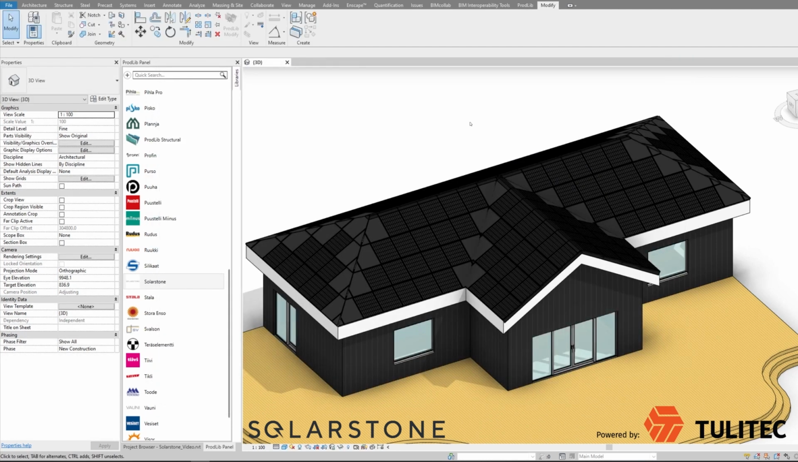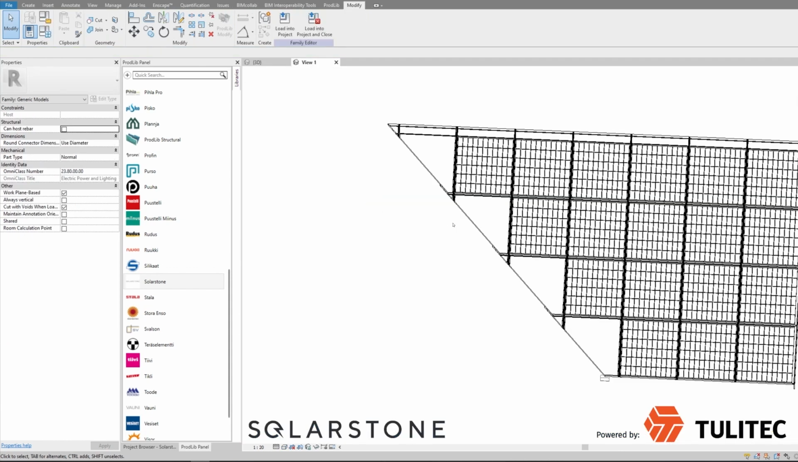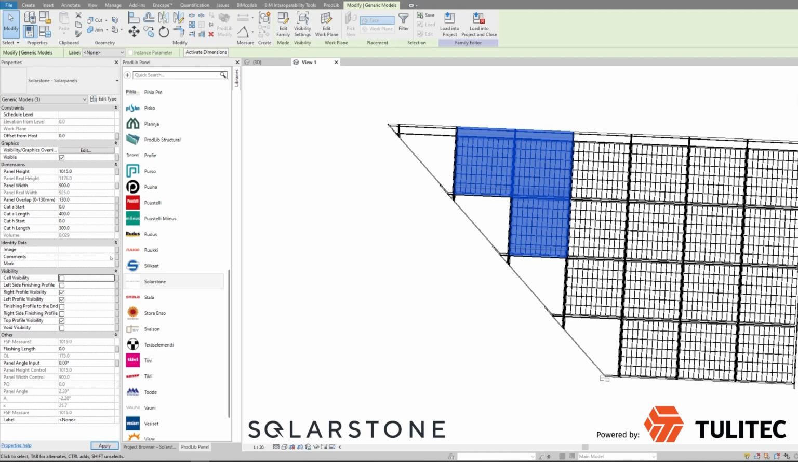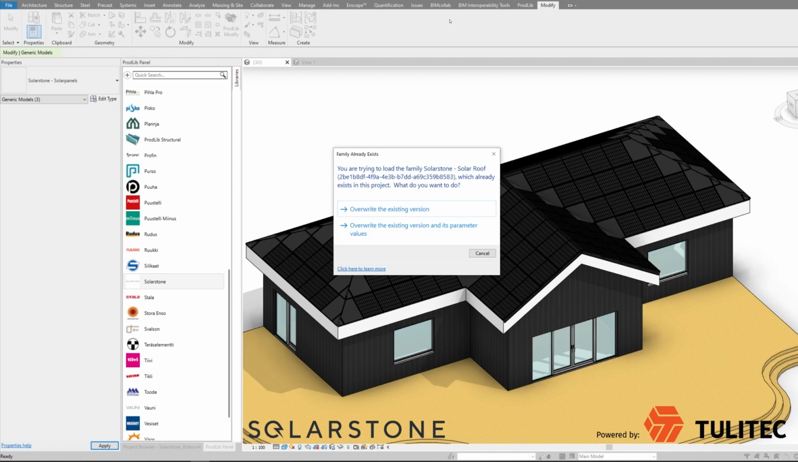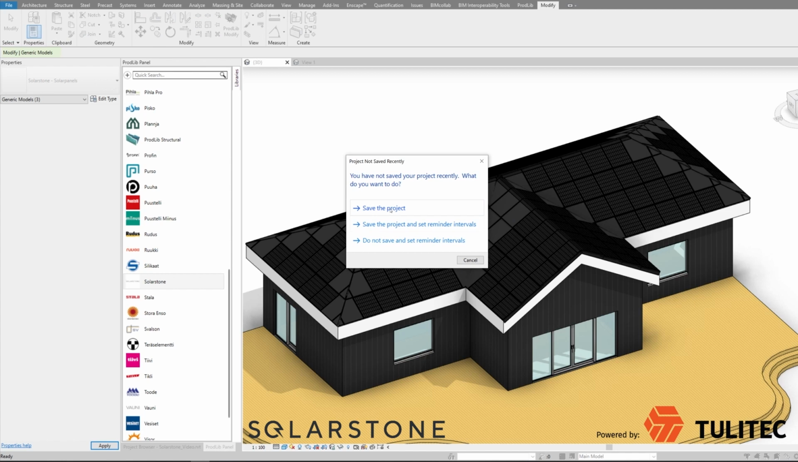Now, if you want to exchange solar panels in the assembly for blind panels, left-click on the assembly, press Edit Family. Select the panels you want to exchange, and in the Visibility section, uncheck the Cell Visibility checkbox. The solar panels have been changed to blind panels, and load into project. Overwrite. And there you have it.